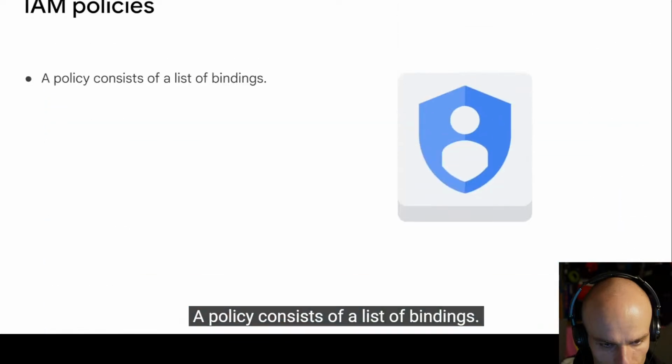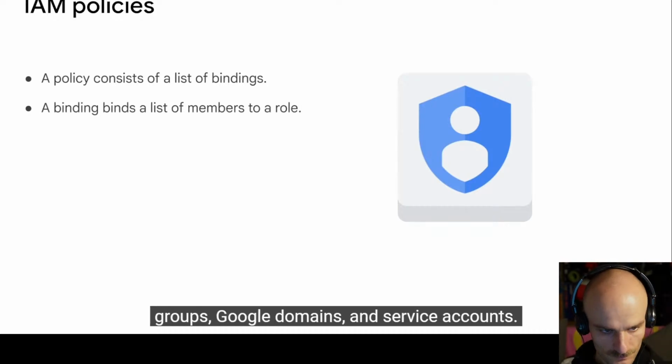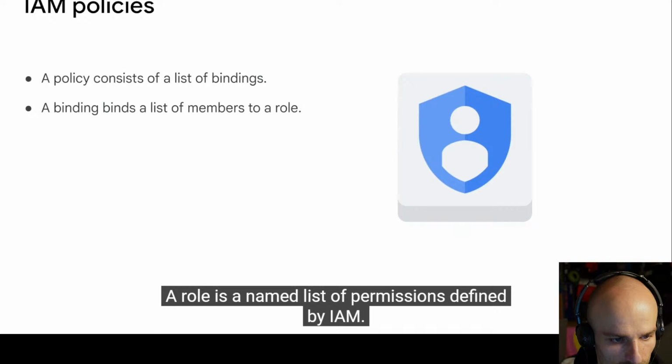A policy consists of a list of bindings. A binding binds a list of members to a role, where the members can be user accounts, Google Groups, Google Domains, and service accounts. A role is a named list of permissions defined by IAM.